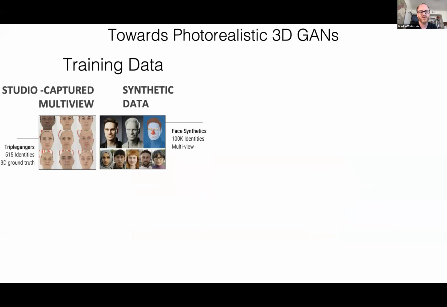But the problem with studio captured multi-view data is that we're going to have very few identities, and that's not going to change anytime soon, because it's really expensive and difficult to build these rigs, calibrate them, and then capture a lot of different people. Even if you take everybody down the hall and inside your building and digitize them, you're still going to be limited by the number of identities.